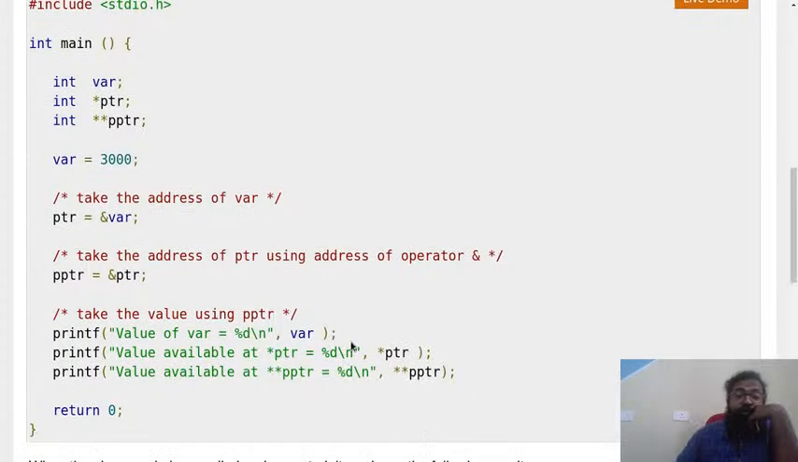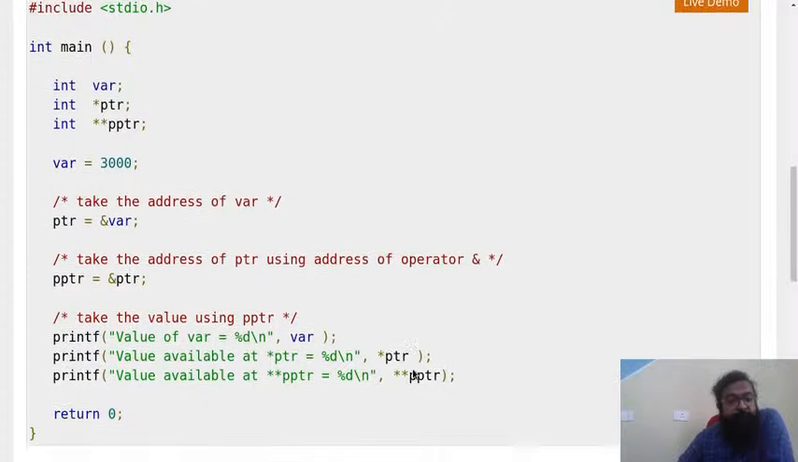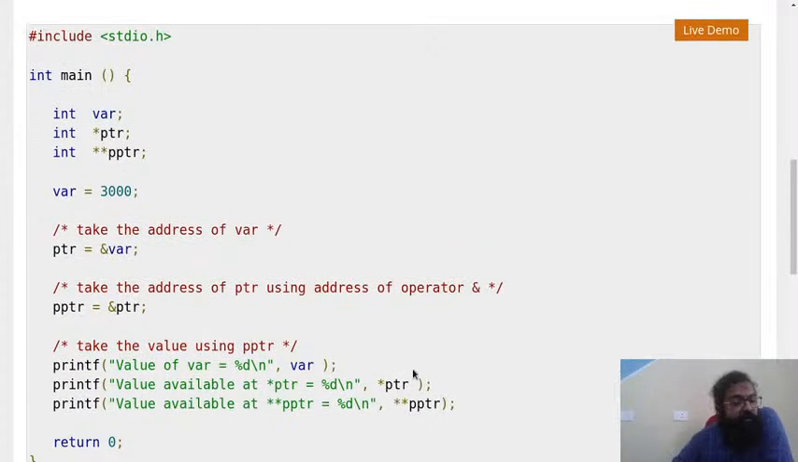And when we are going to dereference the value, in this particular example, can someone tell me what is going to be printed in all these three different statements? Sir, 3000. Yeah, it will print 3000, 3000, 3000, in three different lines, because the first one is the value of the variable, 3000. The value available at star ptr is again 3000. The value available at pointer to pointer is again 3000, and this is dereferenced using double star.